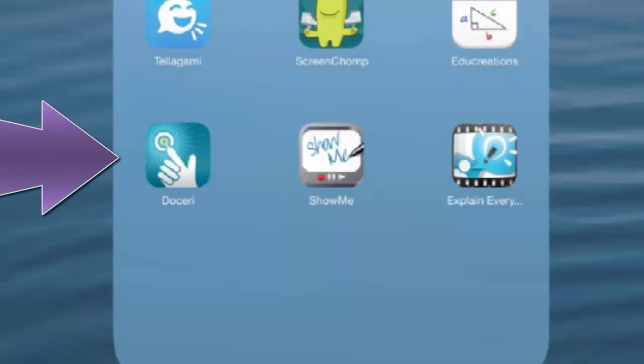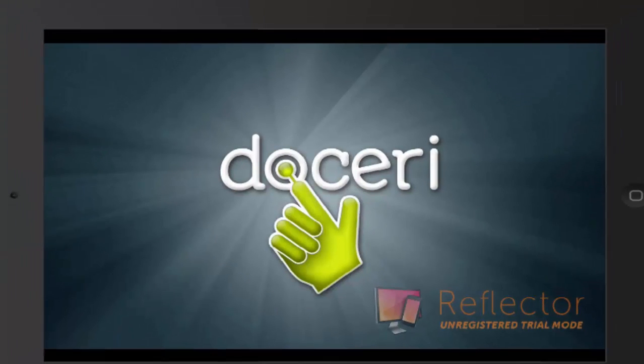Doceri has a feature unlike any of the other apps I've shown you so far. With Doceri, you can access the files from your desktop. All you have to do is download Doceri to your desktop, which can be done through the app on the iPad. For now, I'm going to create a new project in Doceri.